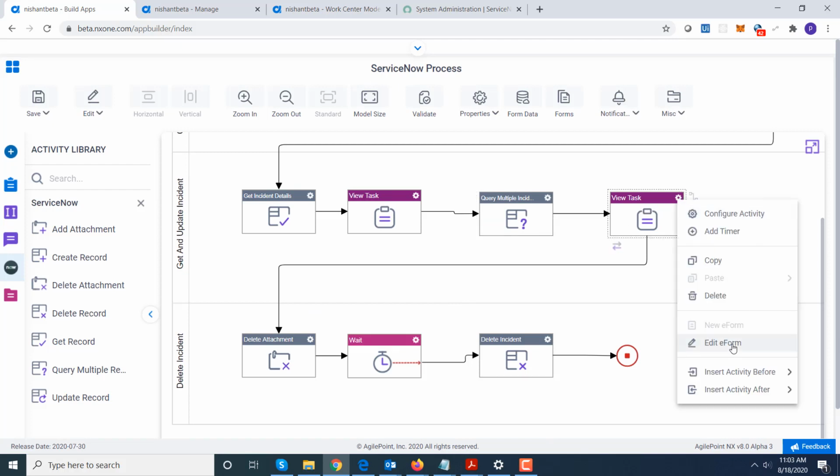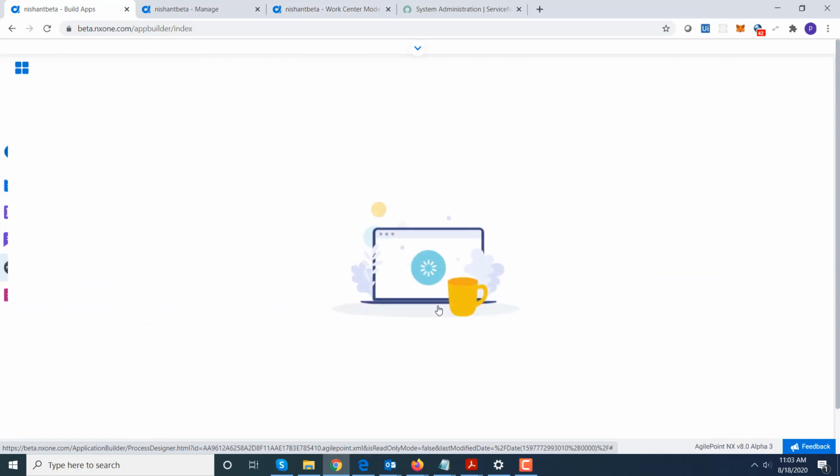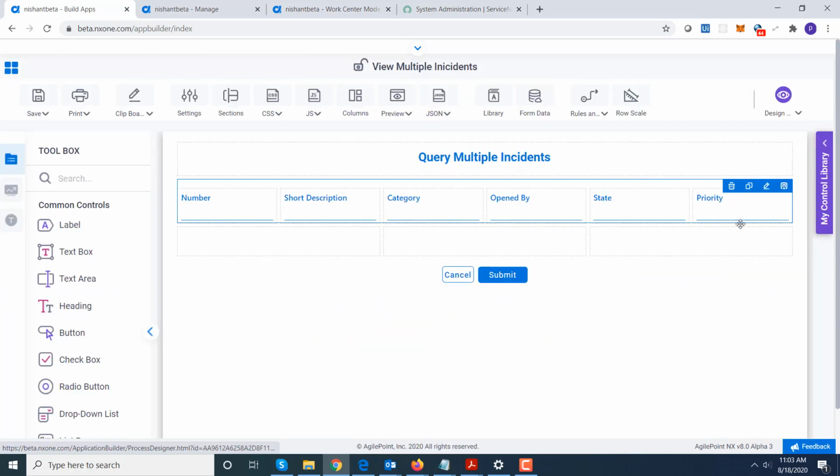So again, I have a form. It has a repeatable subform which can be used to show these records. So as you can see, I have a repeatable subform with these 6 fields, which shows multiple rows I have been fetched from the ServiceNow system.